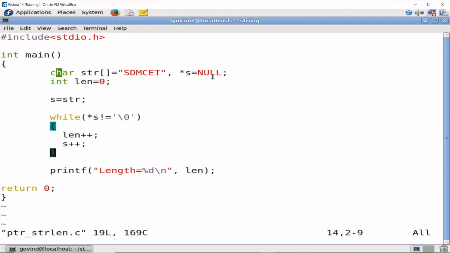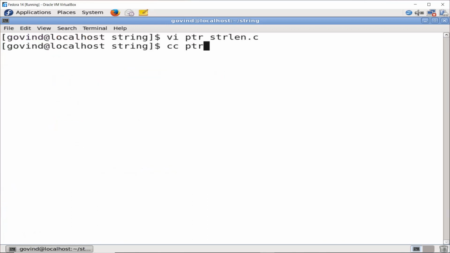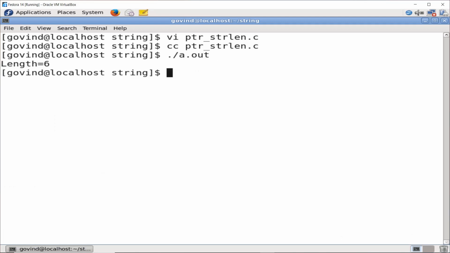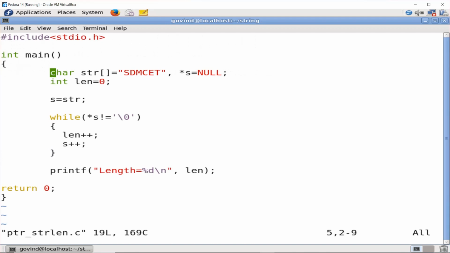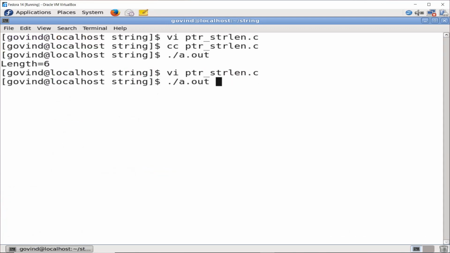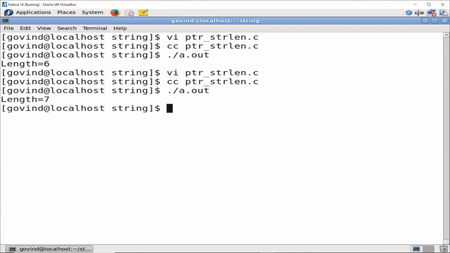The string whose length we are trying to find is stmcet, so it should print 6 as the output. I'm going to compile it now and run it. You can see it prints 6. Now what if I try to give a space between stm and cet? Let us see what length it prints. Again I'm going to compile it and run it. This time you can see it prints 7. So the program implementation is correct.